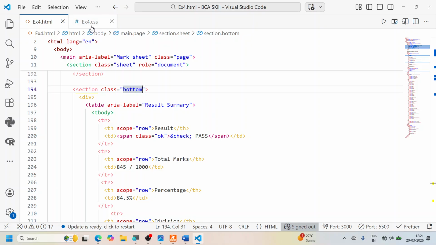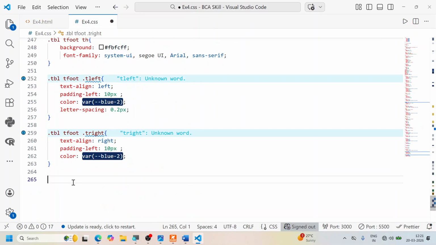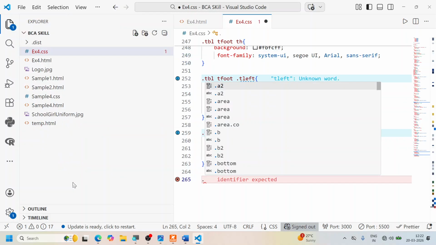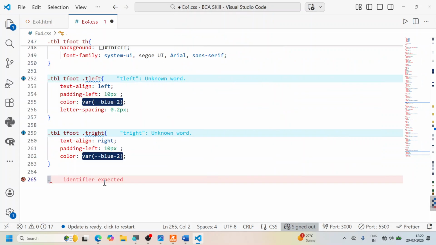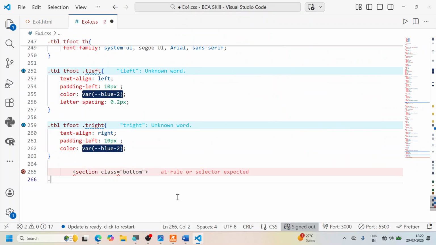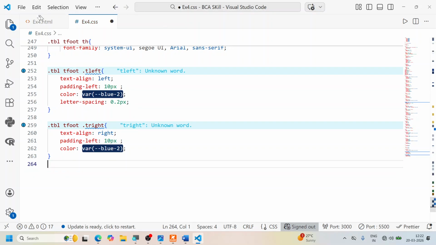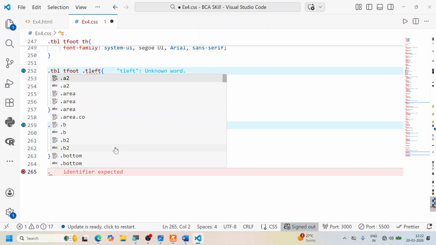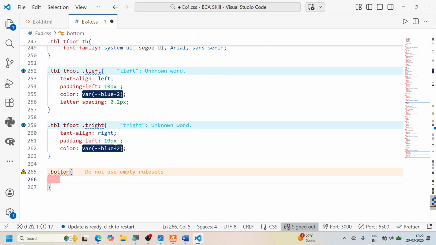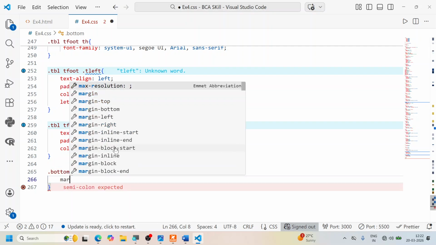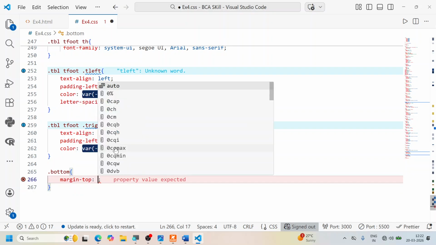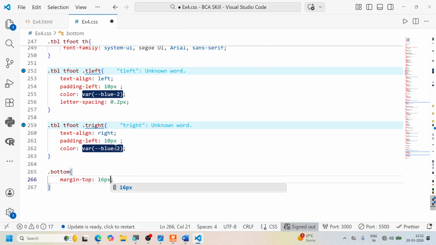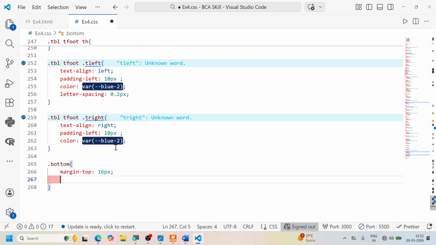Control C to copy from here, and I'm going to go here, and I'm going to say the bottom. Where is it gone? Okay, let me just fix, I think I copied the wrong thing. Control C to copy, and then just paste that, and bottom. What are the things we have? Let's fix the margin at the top to 16 pixel, let's say. Done.